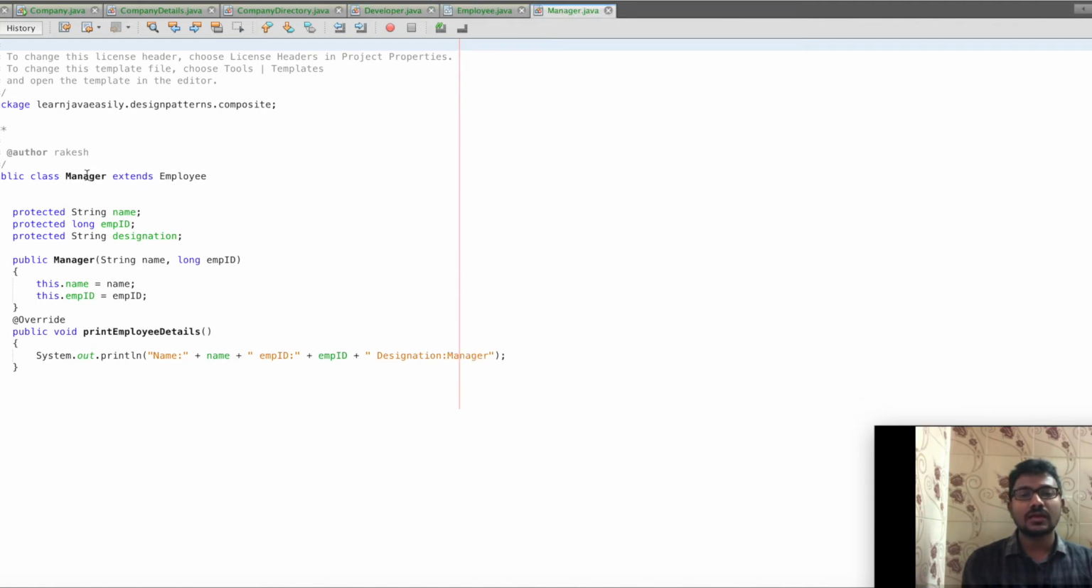Similarly, we are creating another class called Manager, which extends the Employee abstract class, and Manager has some specific fields called name, employeeID, and designation.